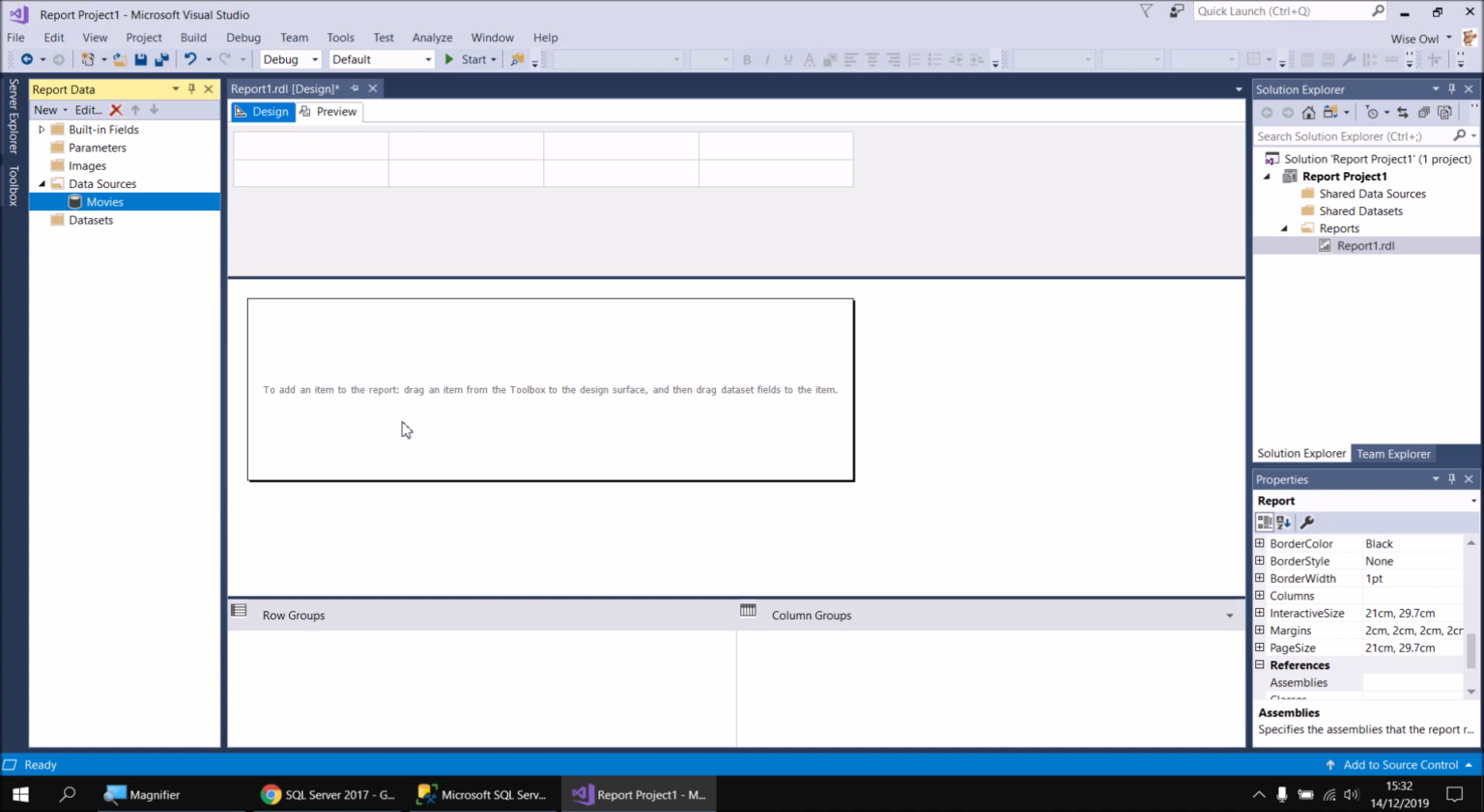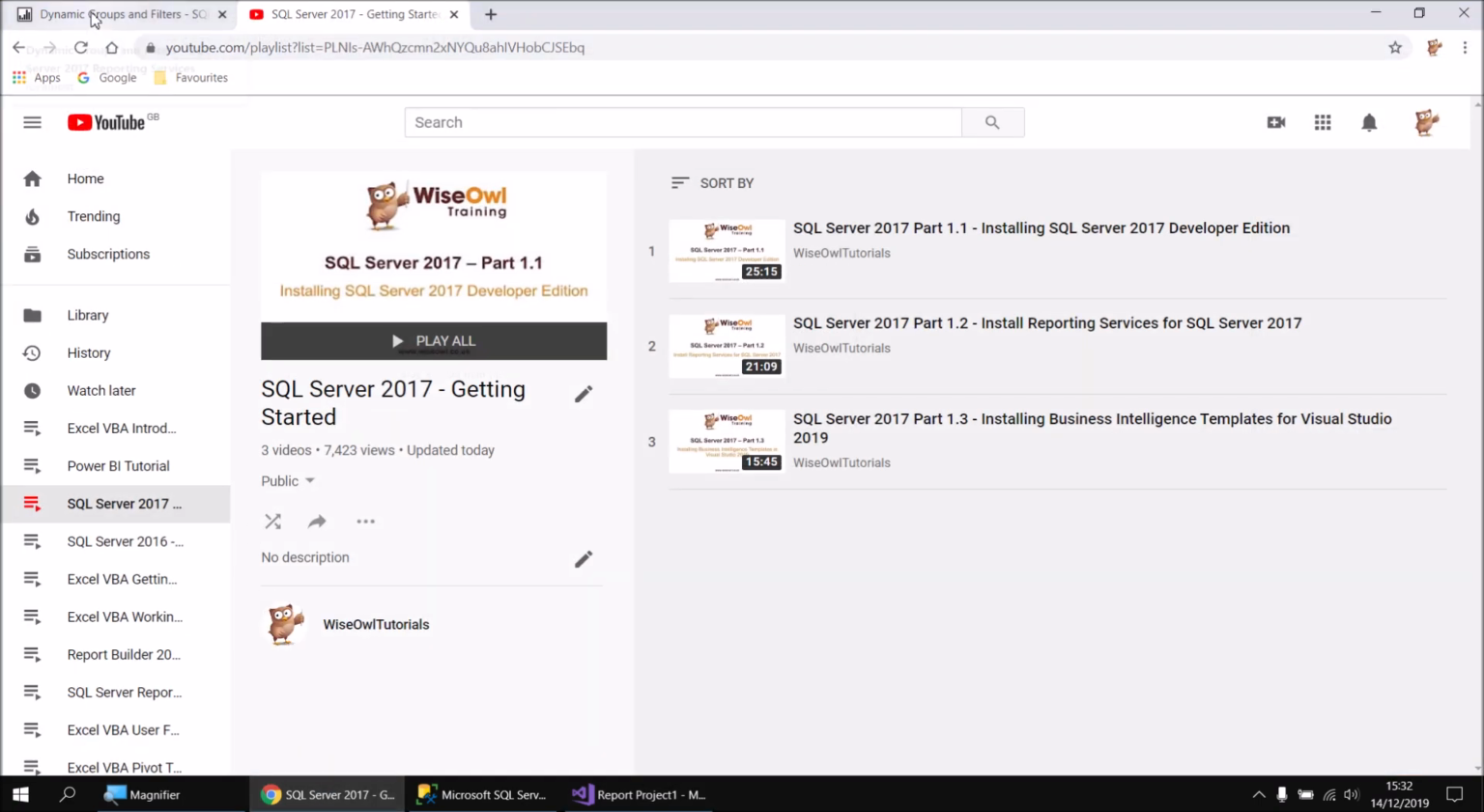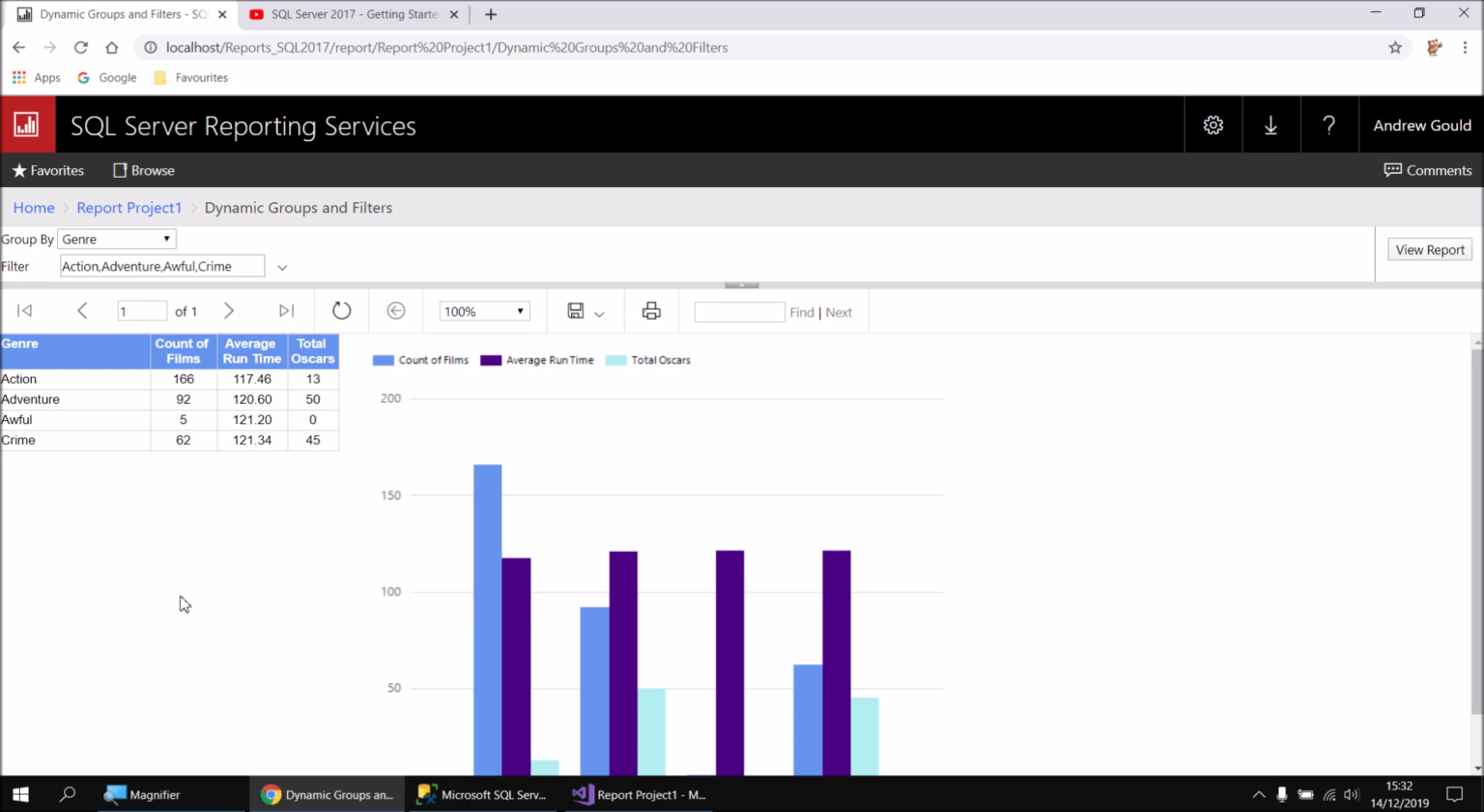Now I can create a data set which will be used to populate both the table and the chart in the body of the report. Just to have a quick look at what we'll need to include in that data set, if I switch back to the deployed version I showed you earlier, we'll need a data set which includes a field we can count to show the count of films. We'll want the runtime in minutes so that we can take the average of that, and the Oscar win so we can find the sum of that.